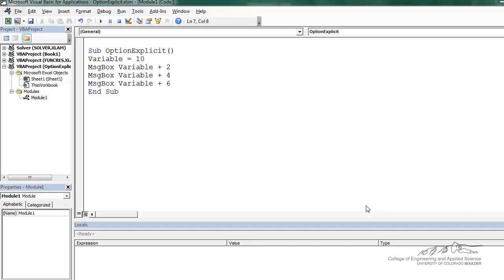Hello there, this screencast is going to outline the Option Explicit statement. Some of you may have been wondering why on a lot of my modules I have an Option Explicit statement at the top. You'll notice here I do not have the Option Explicit statement.